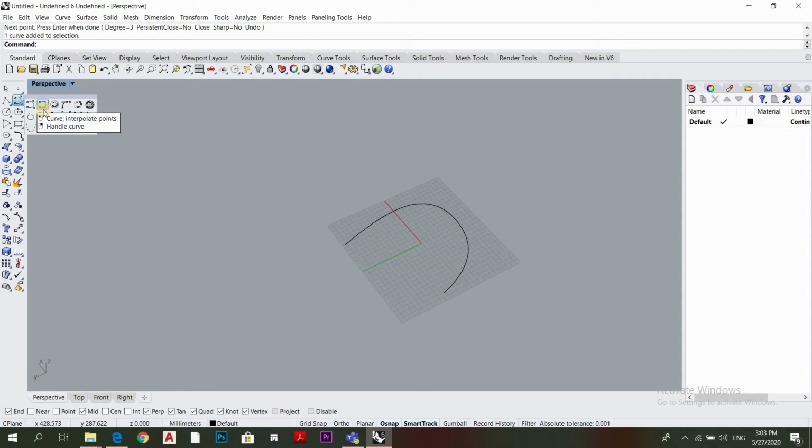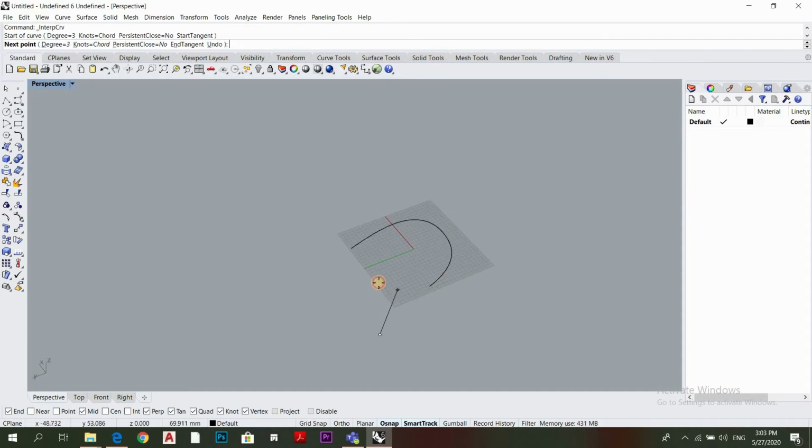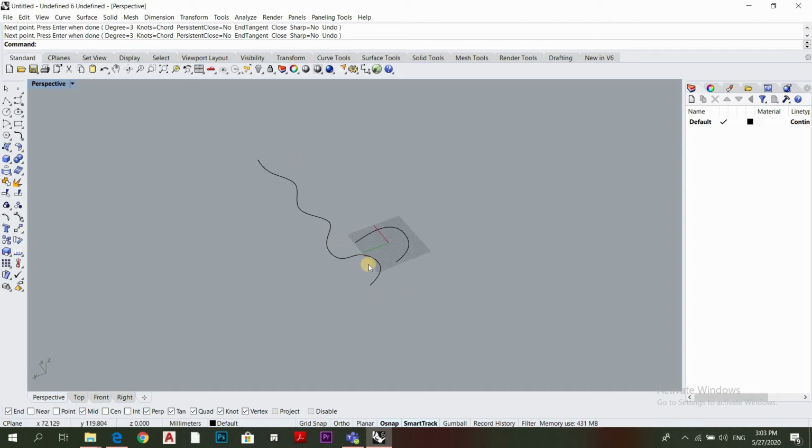The second option would be interpolate points. It's the same thing, but instead of being control points, the points that I pick are actually on the curve. This is similar to what we call a spline in AutoCAD. When I press spacebar, it's done. As you can see, I can control it much more than I can control this one.